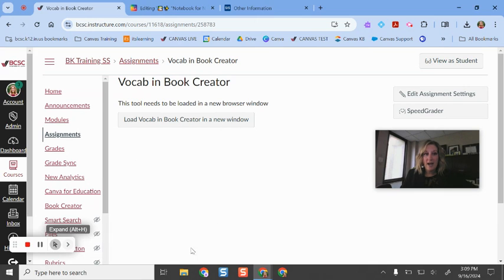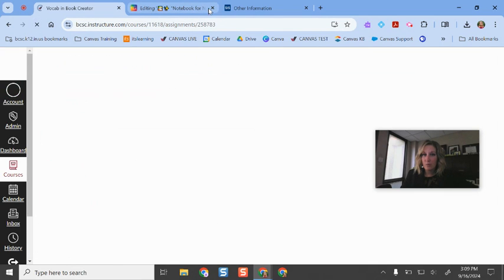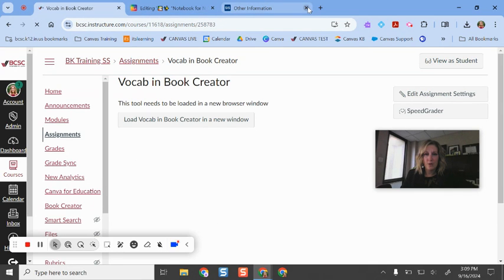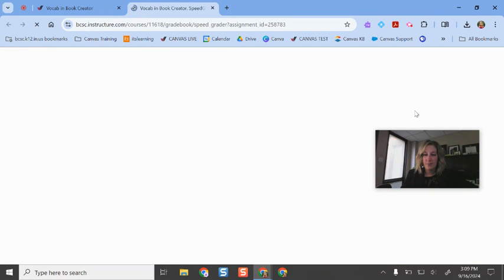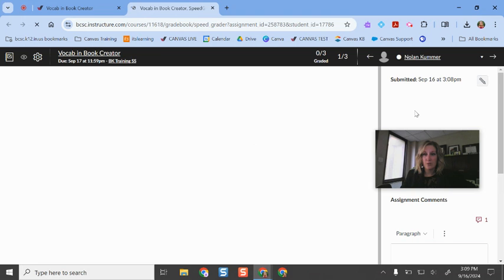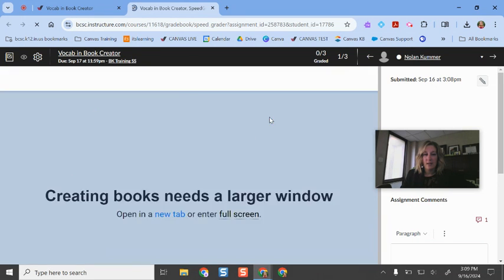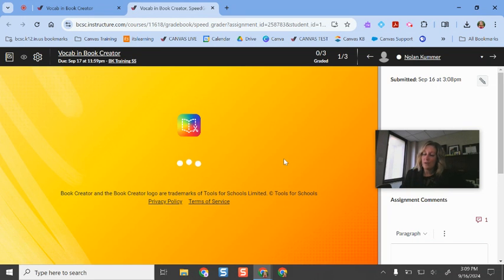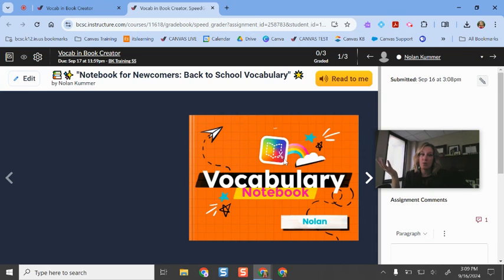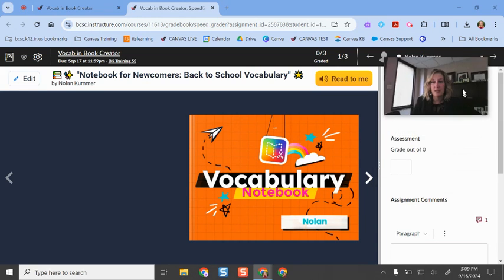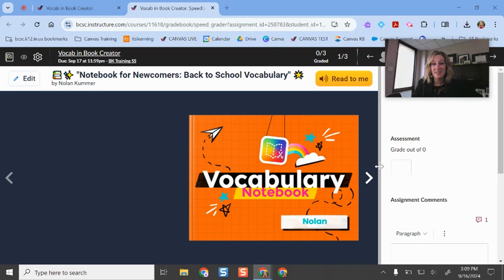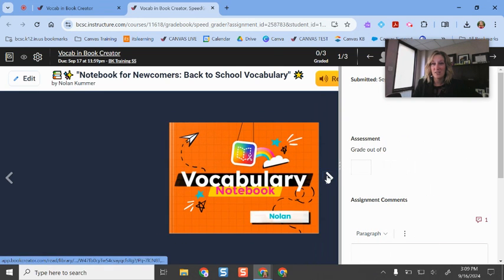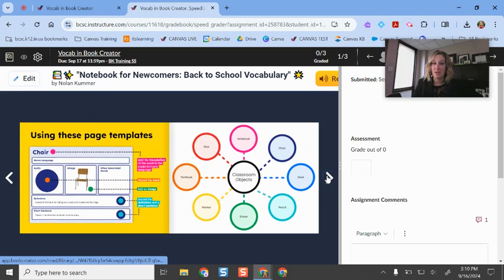So now that I am here, we had a student go through and submit it. So now what I should be able to do is launch SpeedGrader. So if I do SpeedGrader, we have a student who turned this in, and it's gonna load. And I could technically open this in Book Creator if I wanted, but what's nice here with this integration in Canvas is I don't have to. So if I can stay in SpeedGrader, I prefer that, just because it's one less tab for me to open.